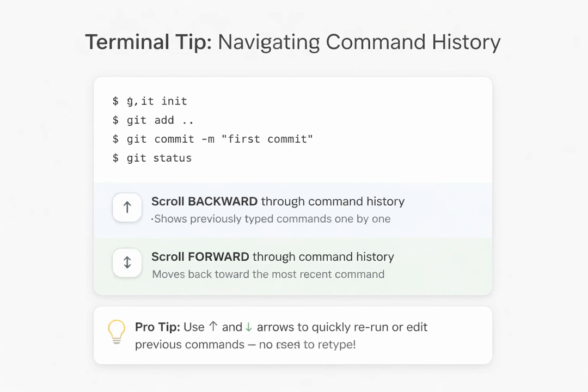Before wrapping up the session, a student asks a quick but genuinely useful question. How do you go back to a command you already typed in the terminal? The instructor's answer is simple. Use the up and down arrow keys.